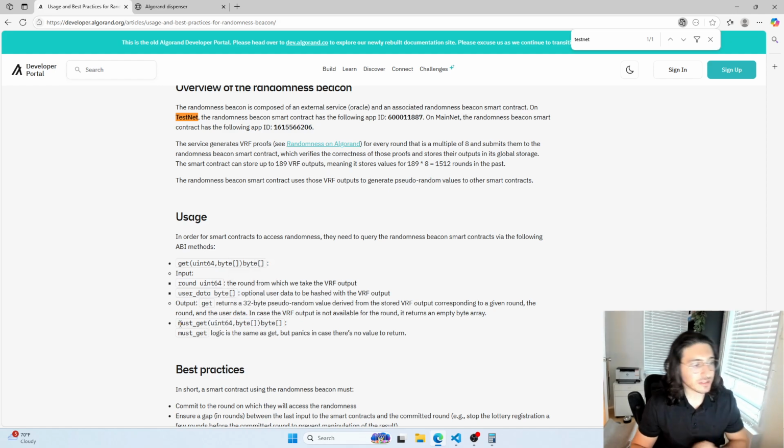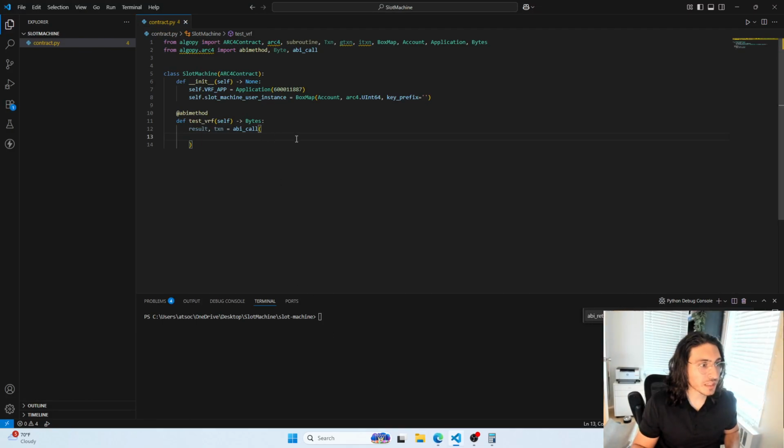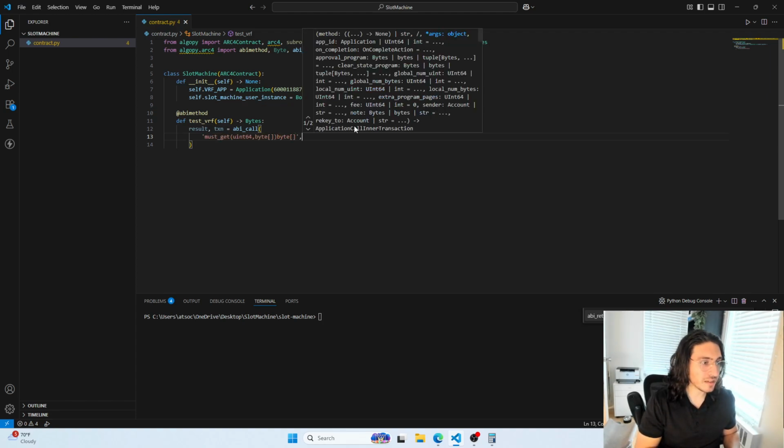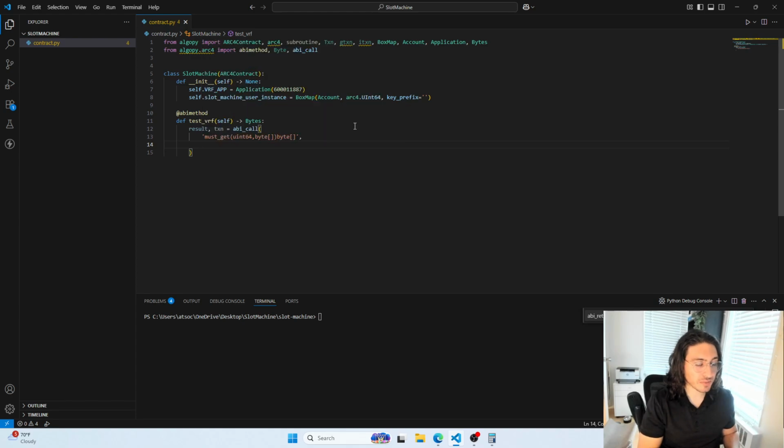So anyways, this is the method signature. So we're going to copy this, and this is going to be the first argument here. And we're also going to need to pass in the round. So for testing purposes, don't do this. Just for testing purposes, we're just going to go straight back 10 rounds, right?